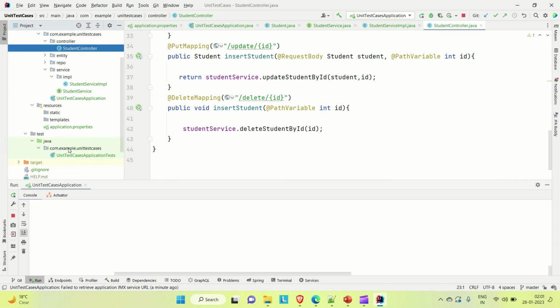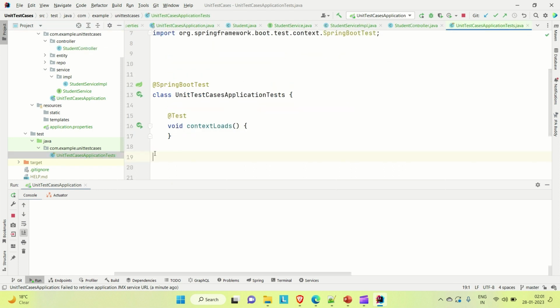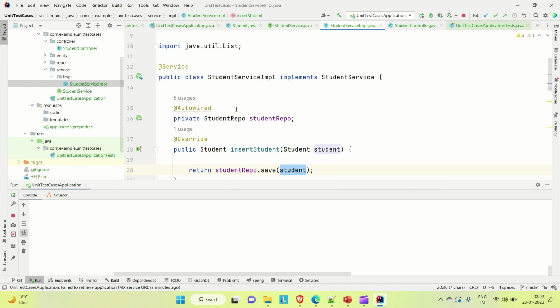So let me come here. Inside the test folder, you can see this unit test case application test class. We are going to create our test methods here. What I'm going to do is create the unit test cases for all the StudentServiceImpl methods that we have created, and I'm going to mock the student repository.